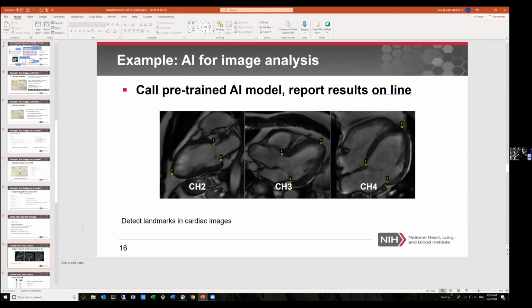One project we did recently is to detect landmarks from cine images for further analysis. I'm showing some pictures for the 2-chamber view, 3-chamber view, and 4-chamber view of the cine image. My goal is to detect these 1, 2, 3 landmarks.